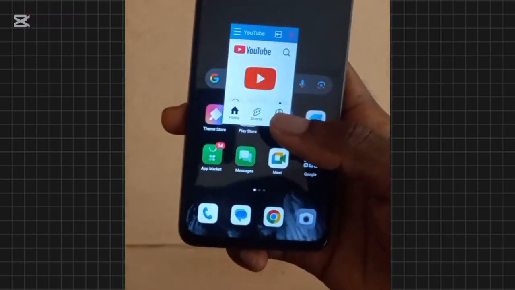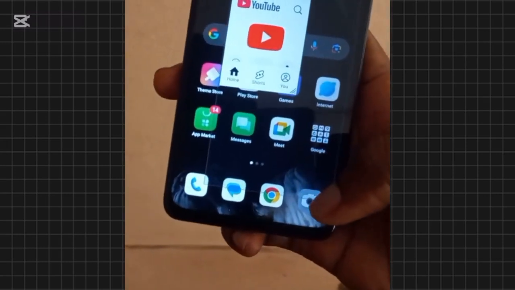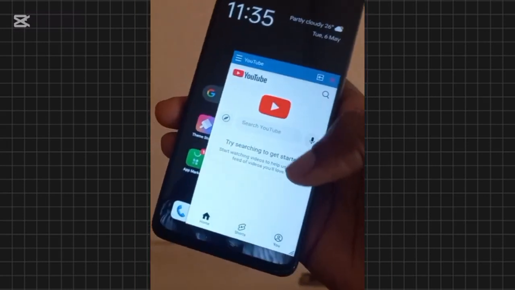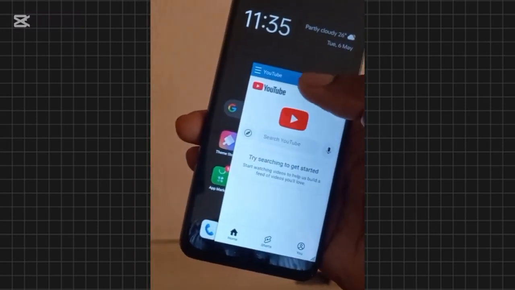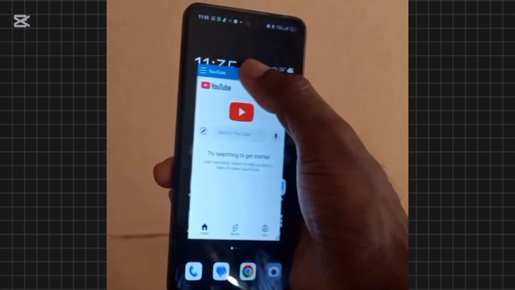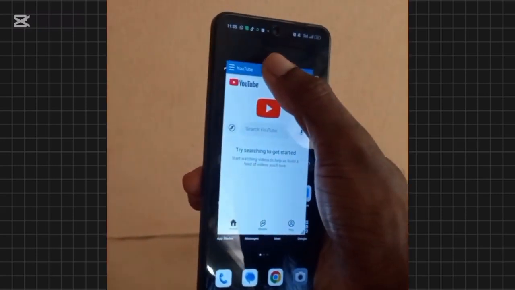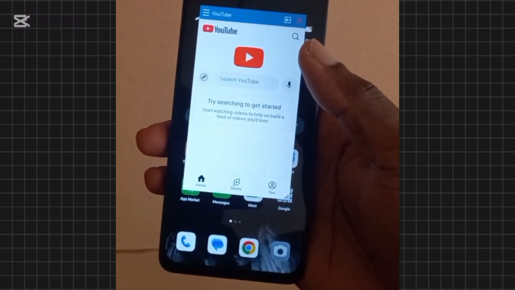So let's make it bigger so that we get the full view of what we are doing. You can even move it up. If you want to reposition the screen, just place your finger on this blue line right here. Then you can drag it anywhere you want. Can you see that? So let's look for a particular video on YouTube and play.